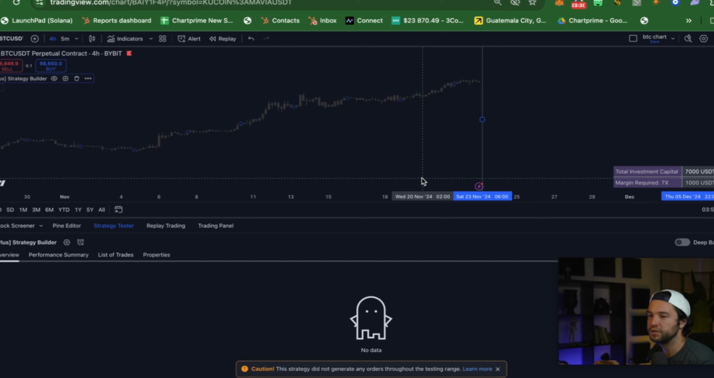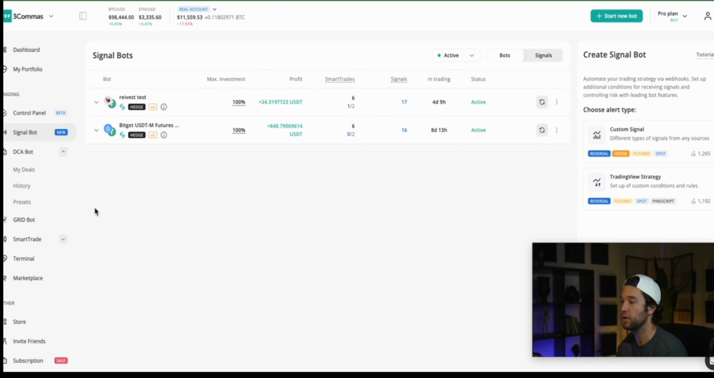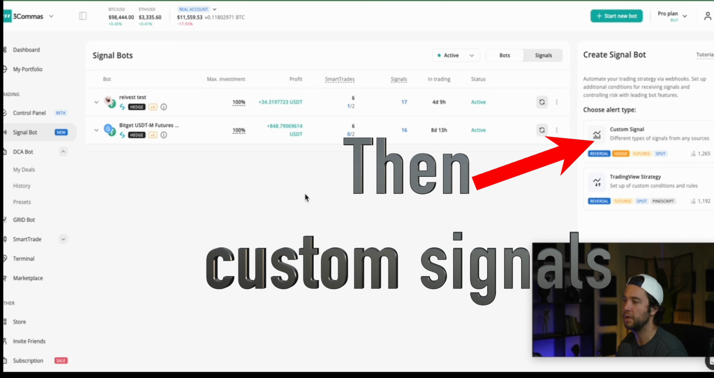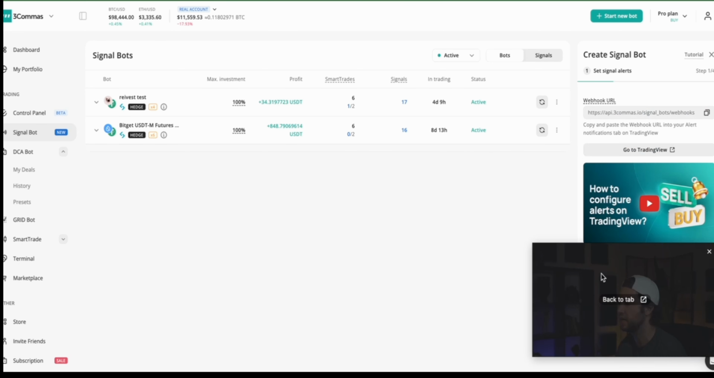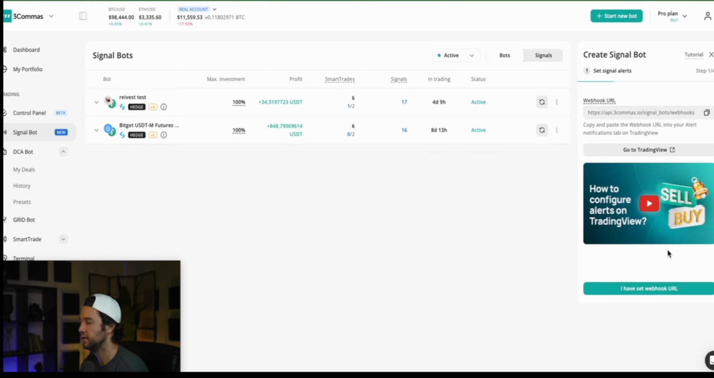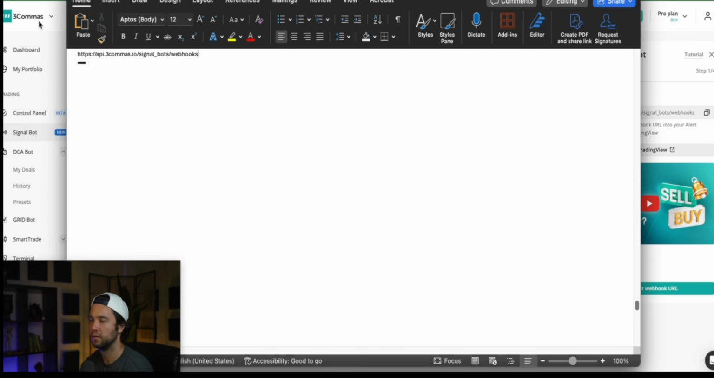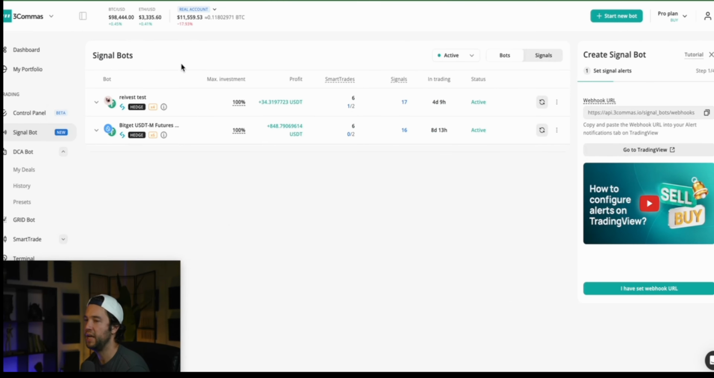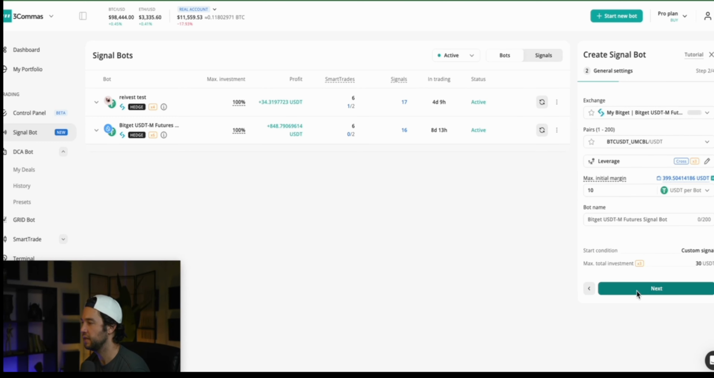Now I can automate this strategy. So now I'll go over to 3Commas and start my first bot. The first thing that I'm going to go over to is the custom signal section. I'm going to copy this webhook URL because it's going to help me in the future here. I'm going to paste it over to a notepad or a Word document like I just did. I'm going to save it for later. I'm going to click I have set the webhook URL.